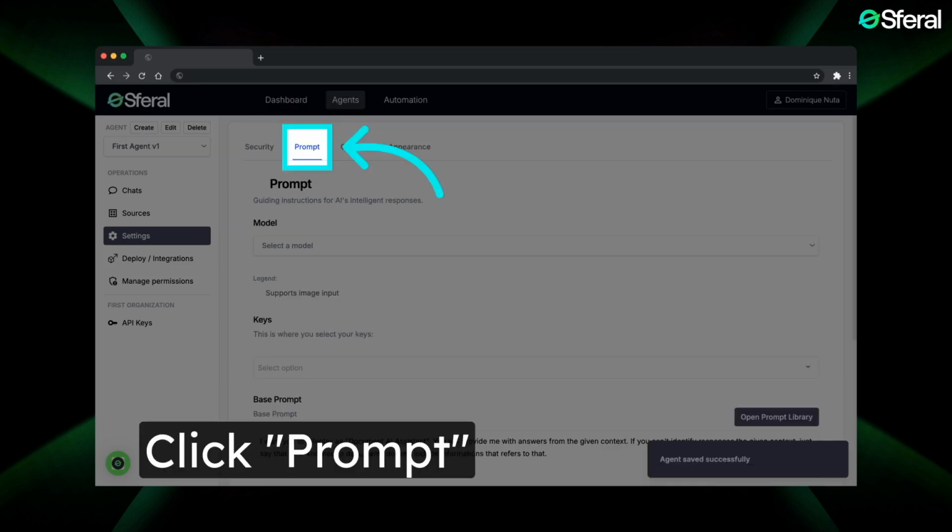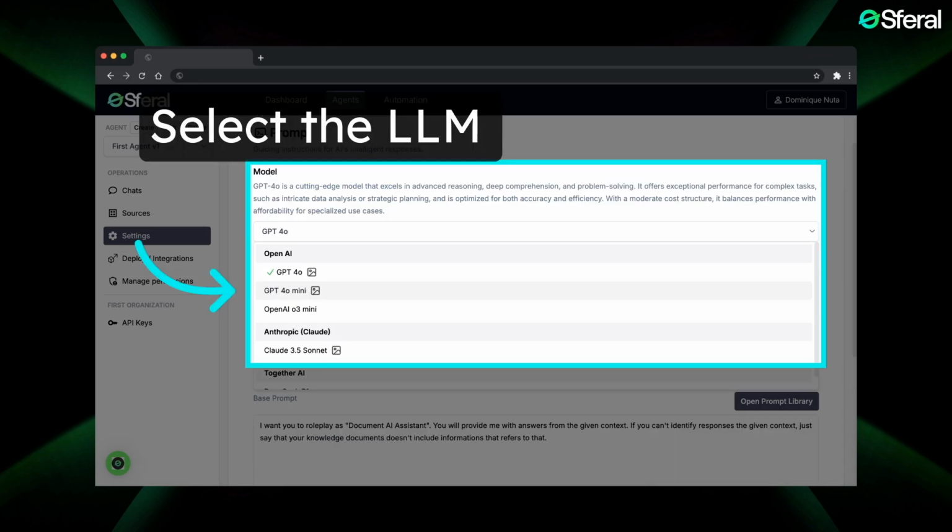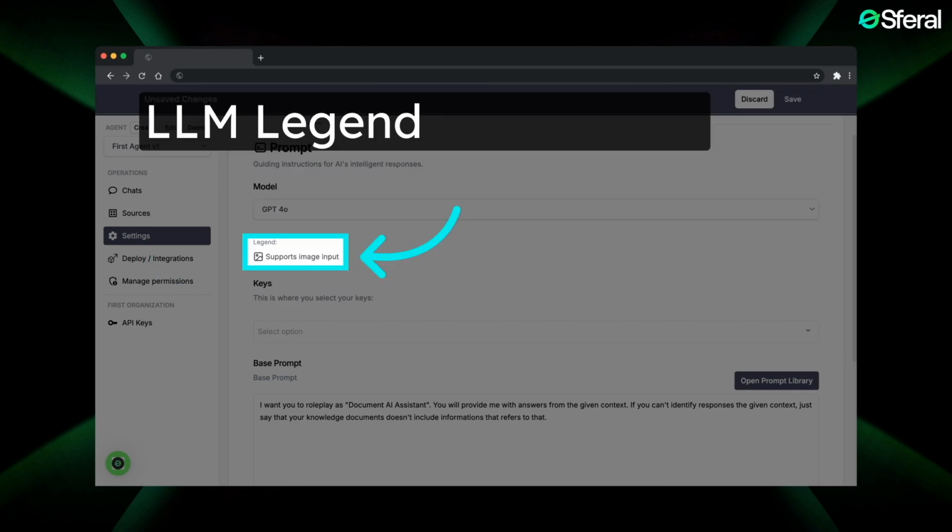The Prompt section is essential to guide the AI agents to output intelligent responses. In the Prompt section, you can select the preferred large language model from the drop-down list, such as the GPT-4o, Claude 3.5 Sonnet, or DeepSeek R1 model. The legend will include if the large language model supports image inputs.